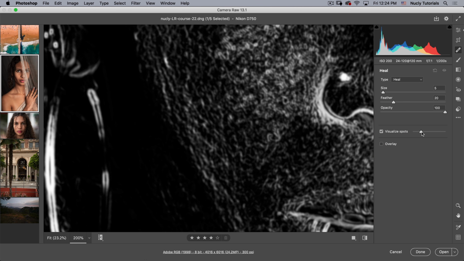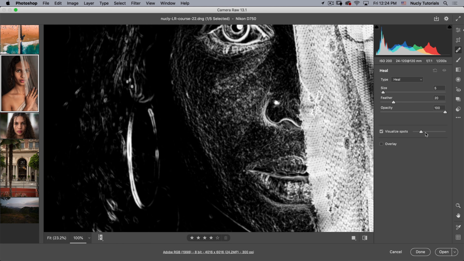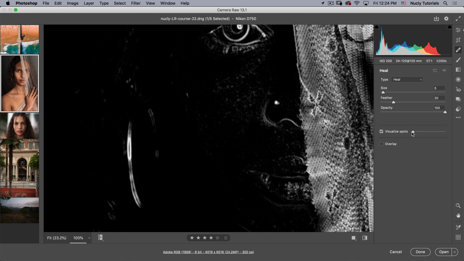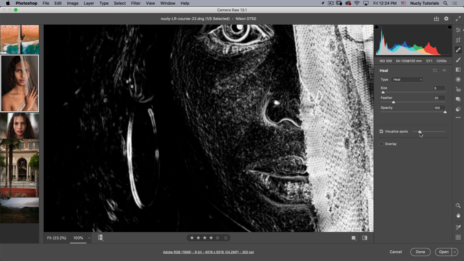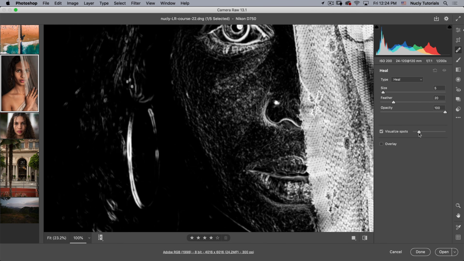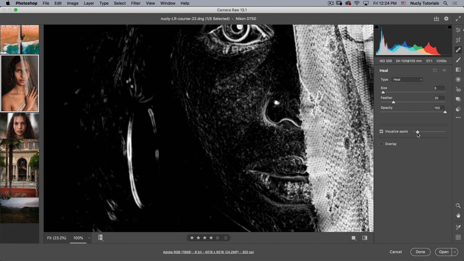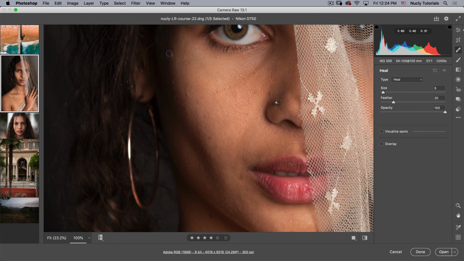So this allows, let's zoom out just a little bit here. This allows you to look at what spots might need to be fixed up, and you can slide this across. I don't find this very helpful unless I'm looking for either sensor noise or dust on my lens. For actual skin, I think looking at it visually is much easier. So let's go ahead and start cleaning these up.